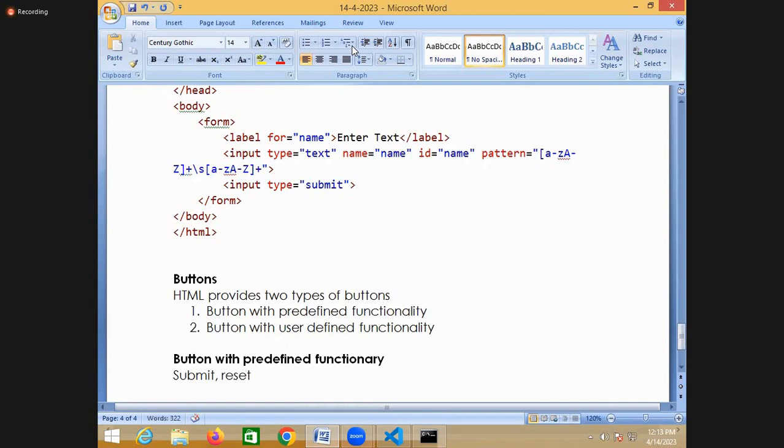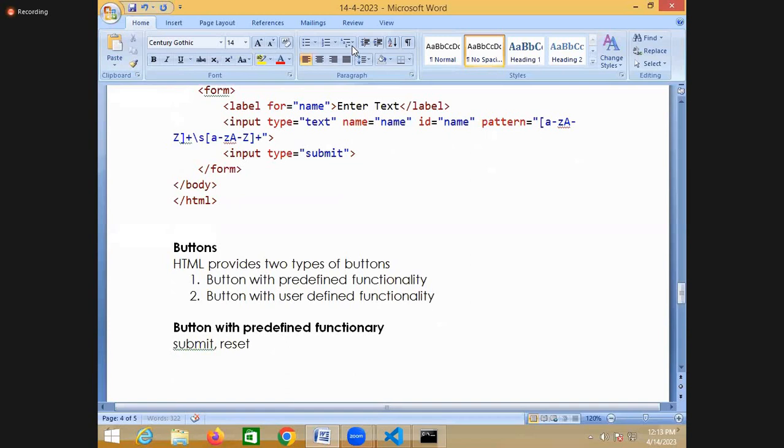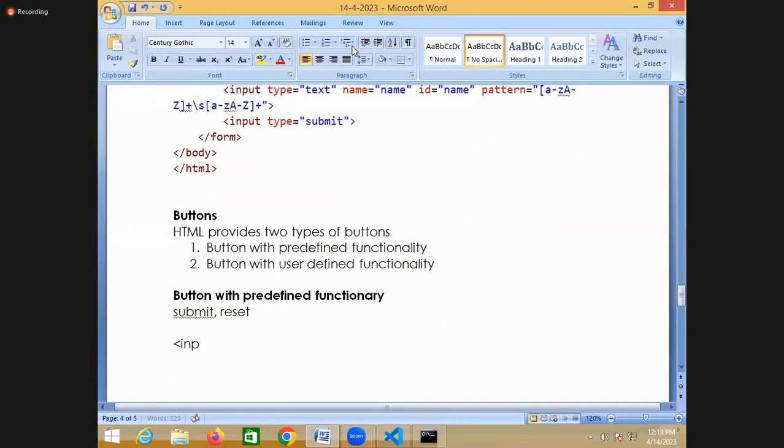There's a button called Reset. So these two are called buttons with predefined functionality. How do you create this? You create it by just writing input type equal to submit. And you can also define the value, and you can define the ID.